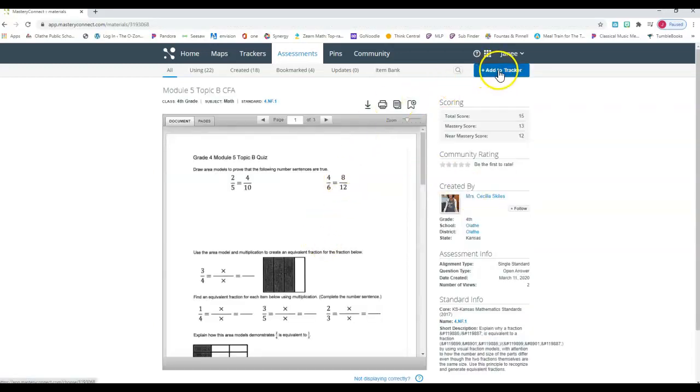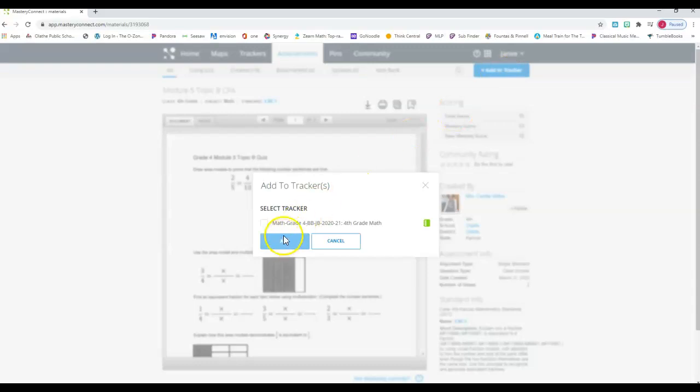And all I have to do is just add this quick quiz to my tracker. I'm going to add it. You can always delete them. Now it's asking you which tracker you want it on. I'm going to say math. I'm going to go ahead and add it.